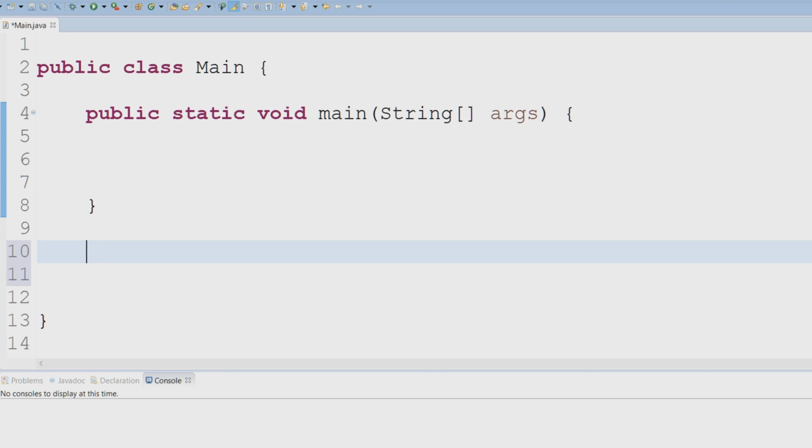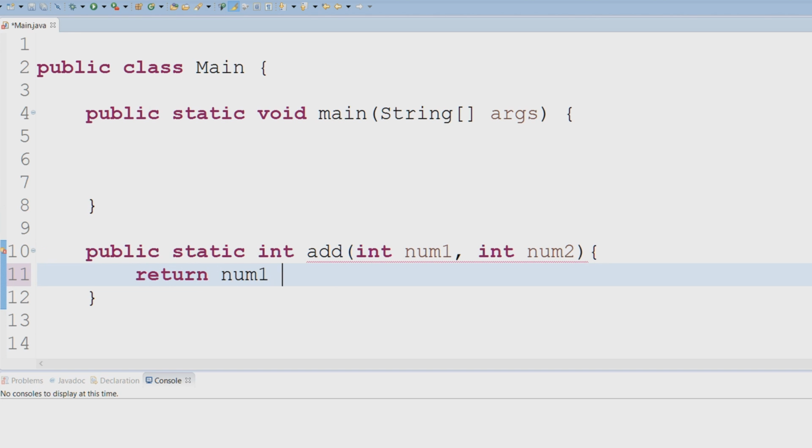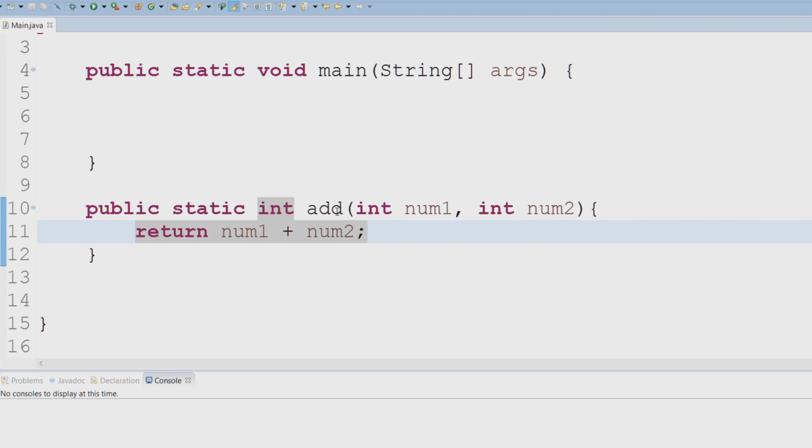To give you an example, I can say public static int, and I'm going to call it add. We're obviously going to add two numbers together, so this shouldn't be anything new to you. And we're just going to return num1 plus num2. What happens if I want another add method, but I want to add 3 numbers instead of 2? And I want to call it add also, to take advantage of method overloading.